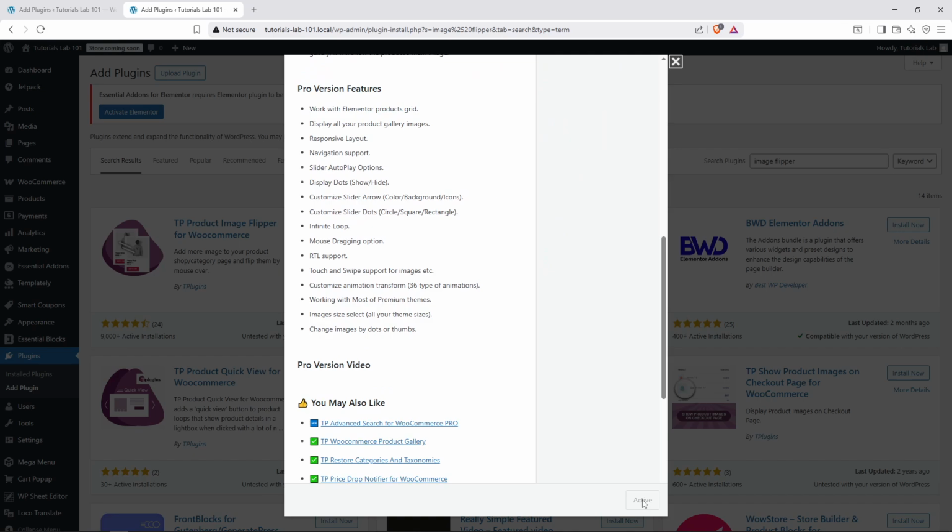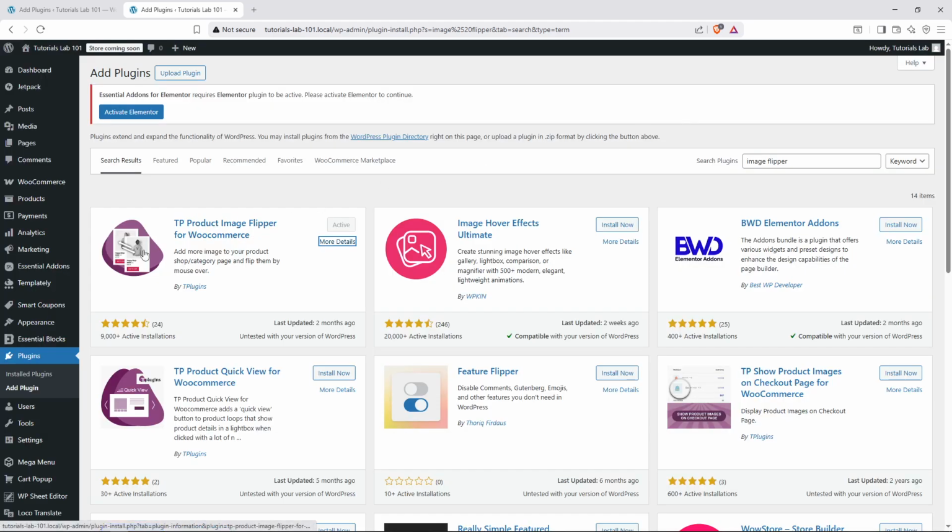Once the installation finishes, you'll see an Activate button appear. Go ahead and click on Activate to enable the plugin on your site. After your page refreshes, you'll be ready to start using the new feature.